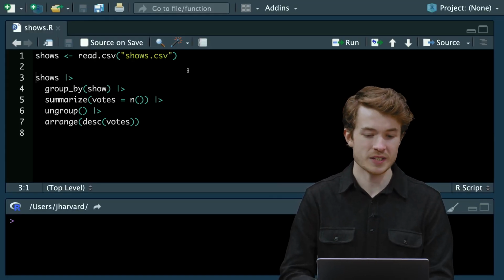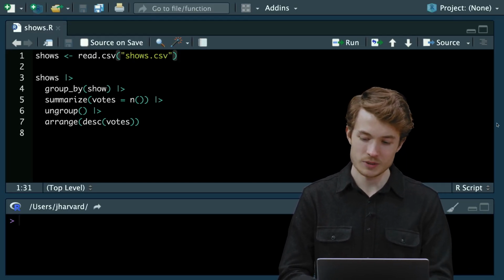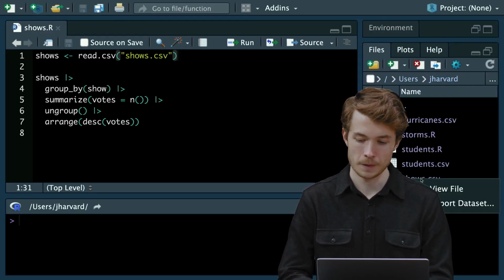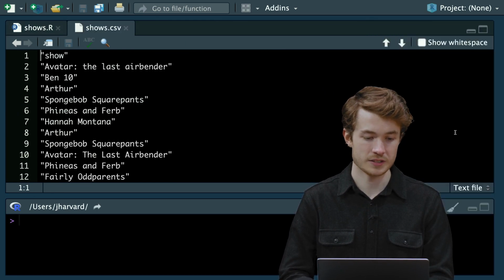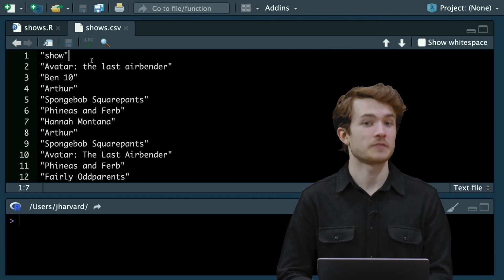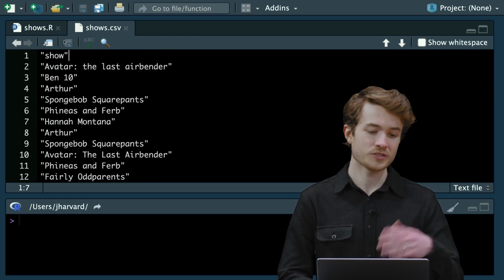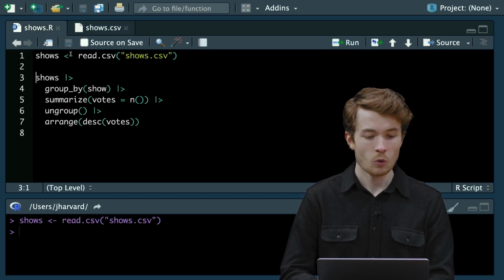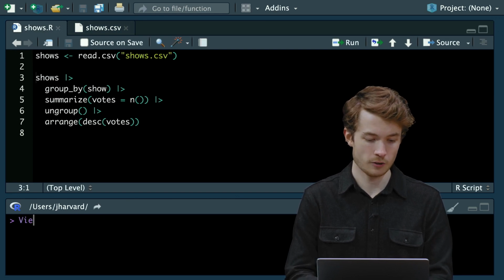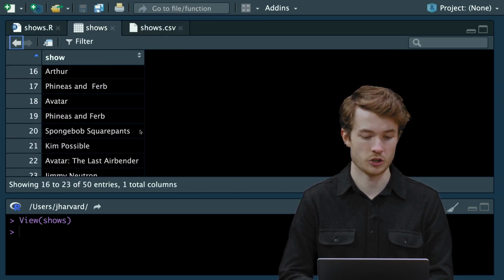Notice here how it first reads in this file called shows.csv. And I'll show you exactly what's inside that CSV here. Notice how I have at least a single column called show, and underneath are individual votes for, in this case, people's favorite children's TV shows. And now, in shows.R, once I read in this data set, I will view it to show you what I have. I'll view shows, and here I have all of those votes for people's favorite shows.